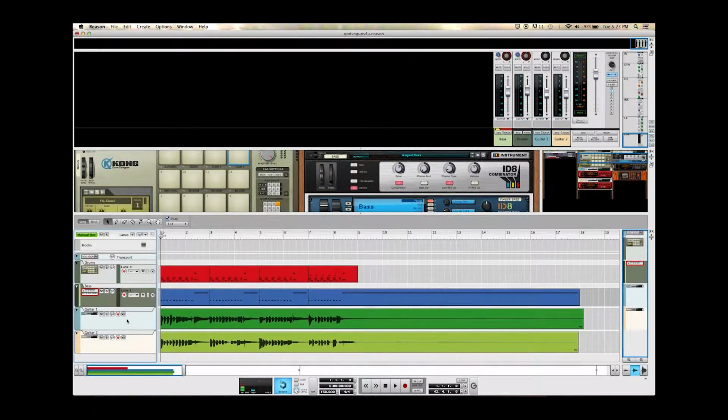Now what I'm going to do is just perform a few simple automations. Depending on the DAW that you're using, the specific steps might be different, but in general, the steps will probably be similar. Here in Reason, I'm going to do a basic fader automation on this Guitar 1 track.